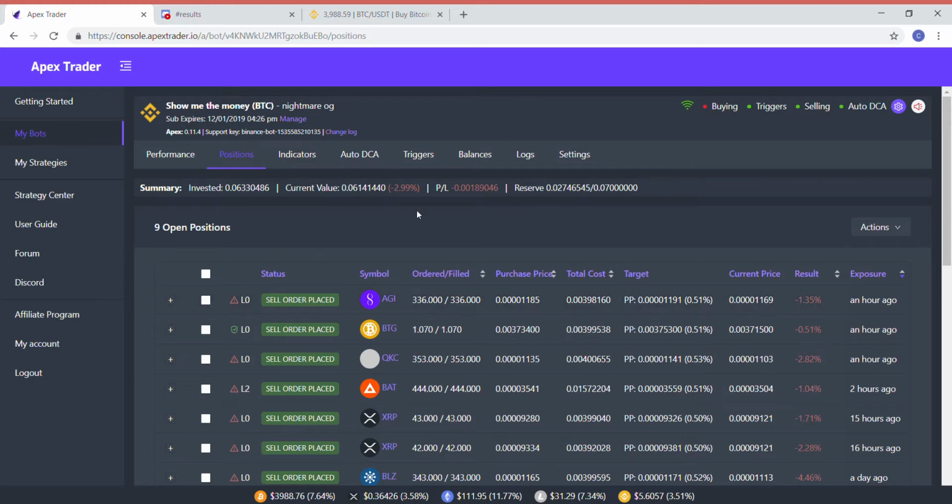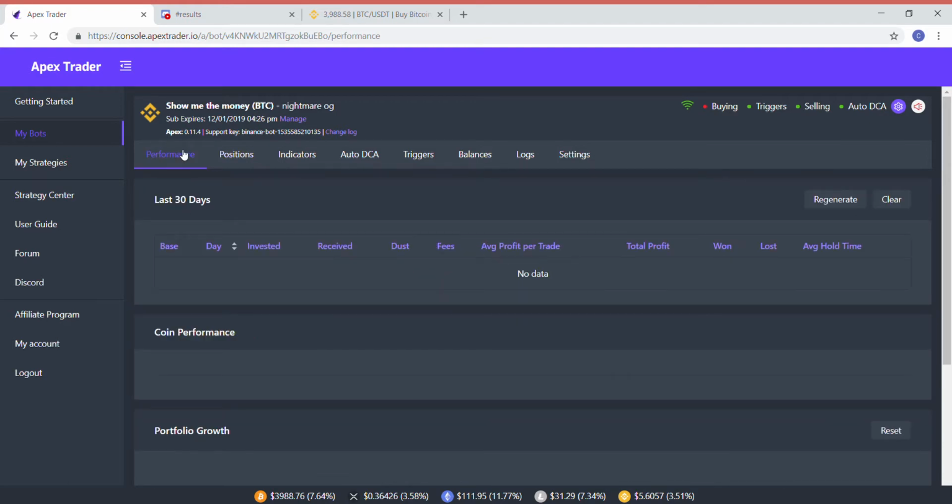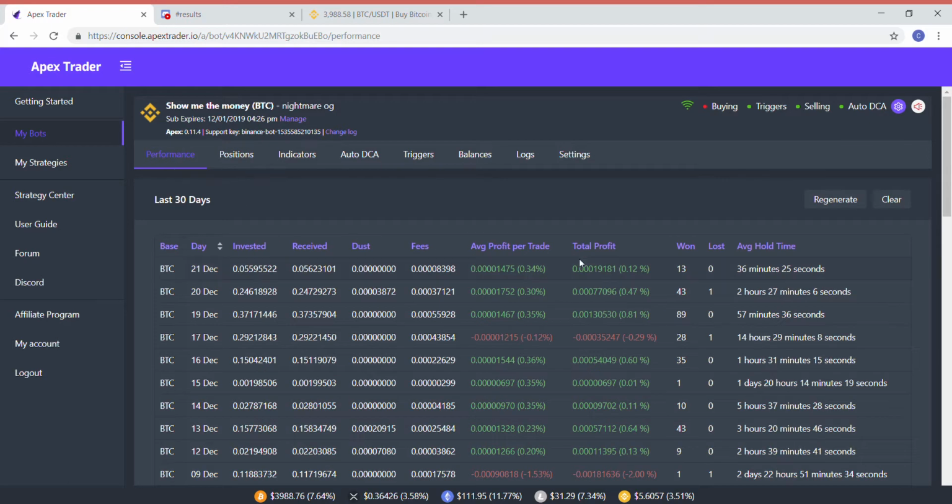You don't have to worry about the rest of these for the moment. I'll go over those in the next video. And then if you just want to see how your bot is doing, you can just go into performance, and it will tell you. So for example, I only have 13 trades today.